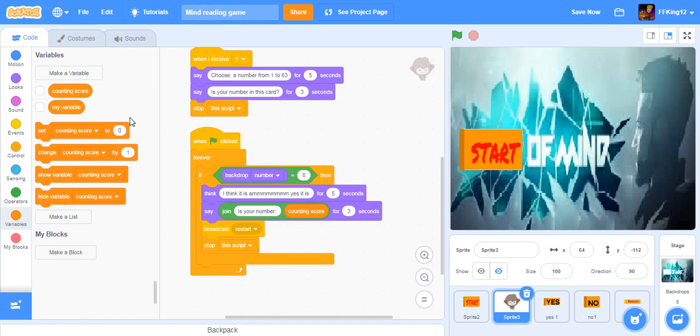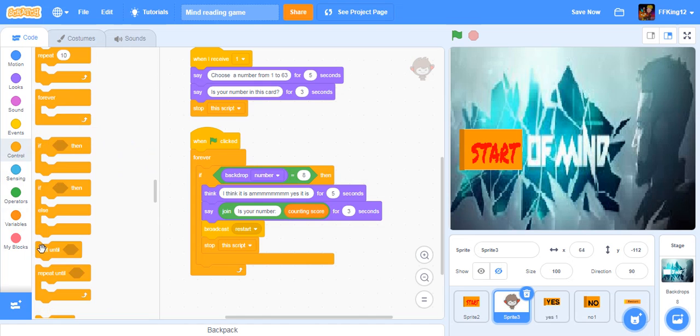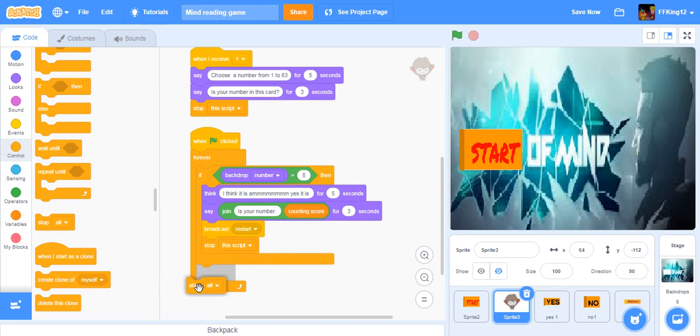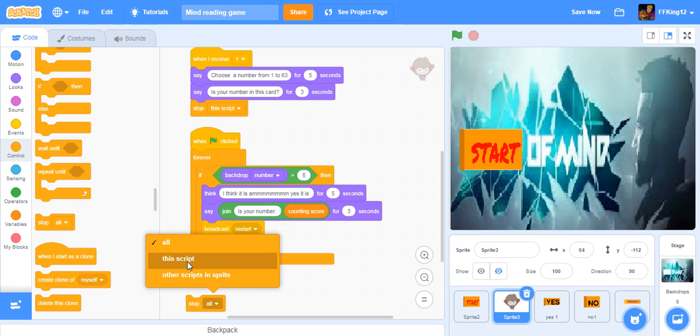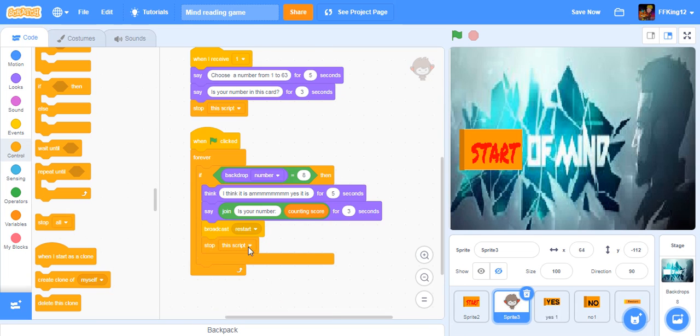And you just have to drag out stop all. And just click on the drop down arrow and select the script.